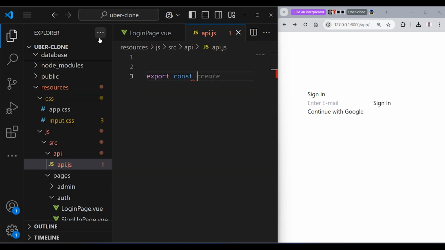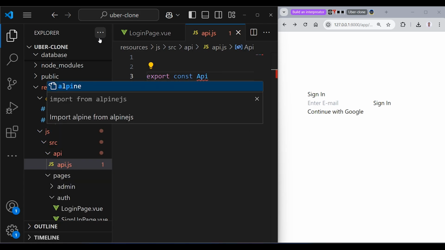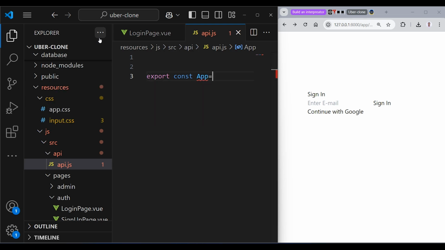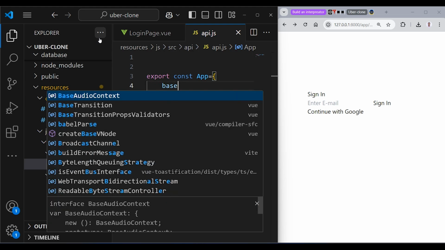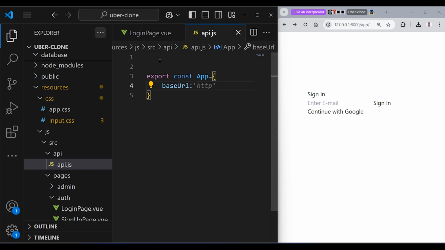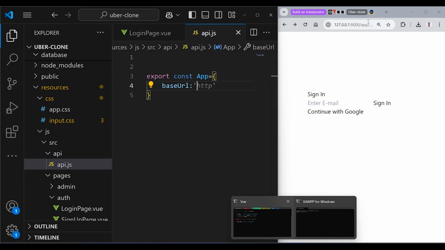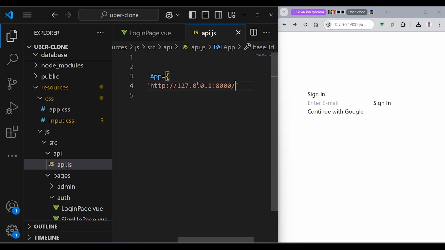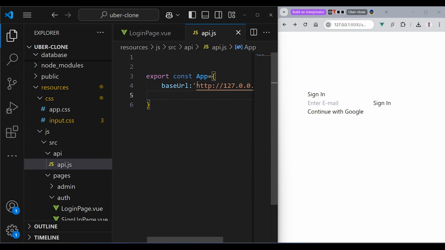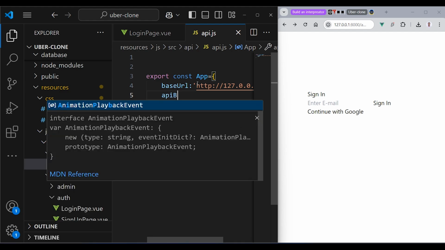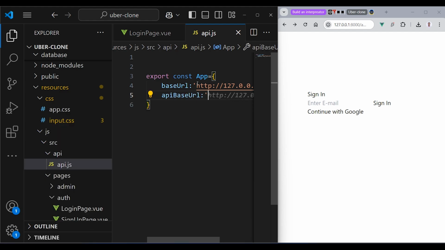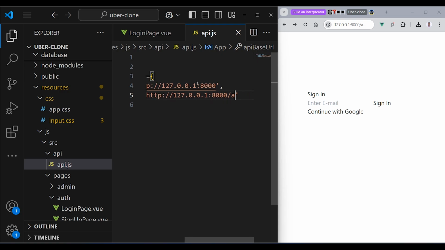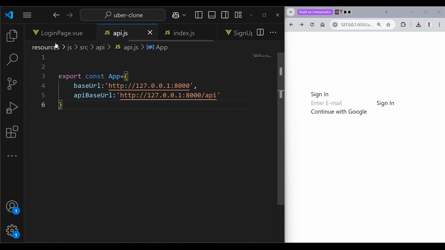I'm gonna name it app, and then is equal. We're going to pass here the base URL of our Laravel app. I'm gonna copy it from the browser, and also we're gonna pass another property, the API base URL. We're gonna pass the base URL of our Laravel app /API like this. Now we are going to import the app object inside the login page.